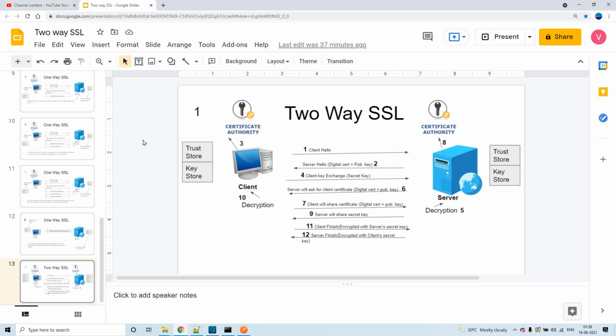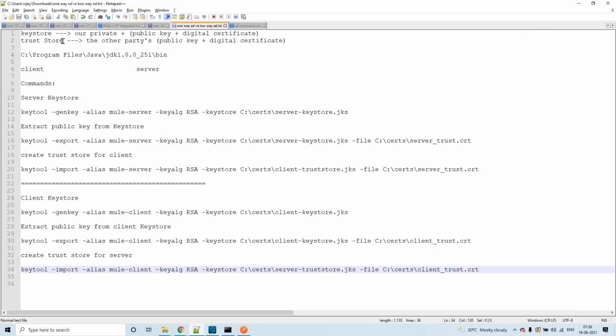Yesterday I mentioned one-way SSL in different slides, but I'll be discussing two-way SSL within this slide itself. Before we discuss the things in this slide, let us see clearly what trust store and key store are.